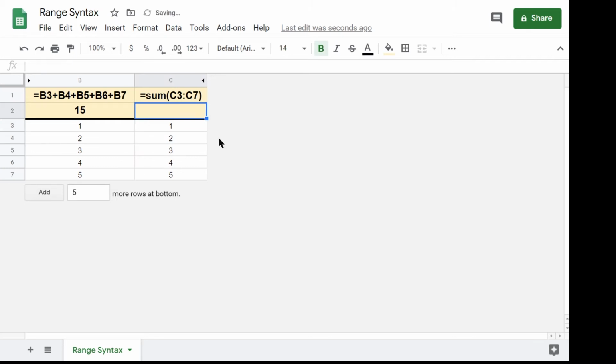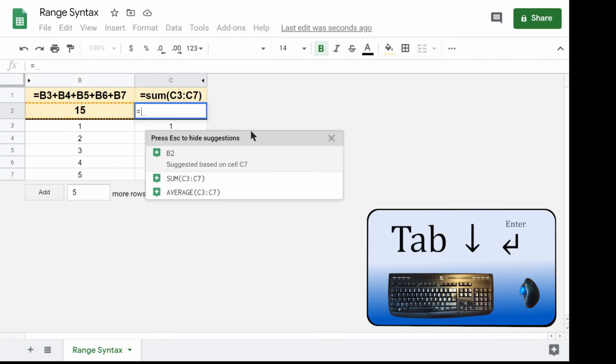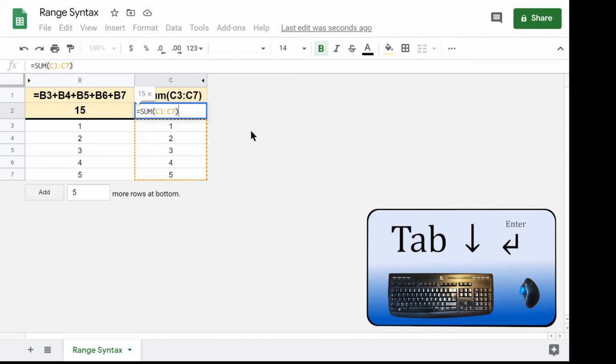Let's just delete this formula and demonstrate how to enter the formula. When you type equals, Google Sheets will pop up a suggested list of formulas that you may want to use. It will even suggest the range of cells for the formula. In this case, Google Sheets' second suggestion is the sum function. If you like to use the keyboard, then hit Tab and then down arrow to highlight Sum, and then hit Enter and it will put the formula with Google Sheets' guess at the range in the cell.